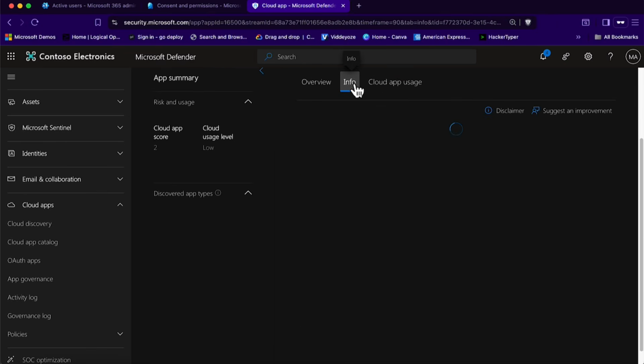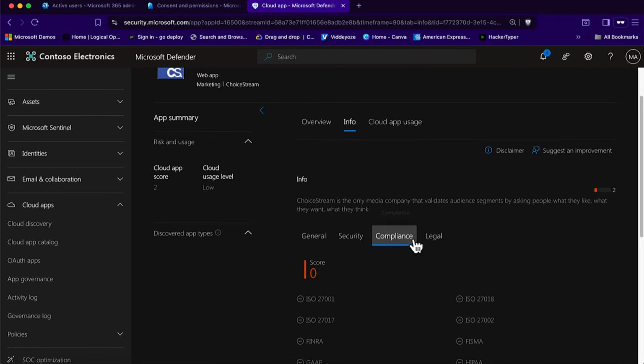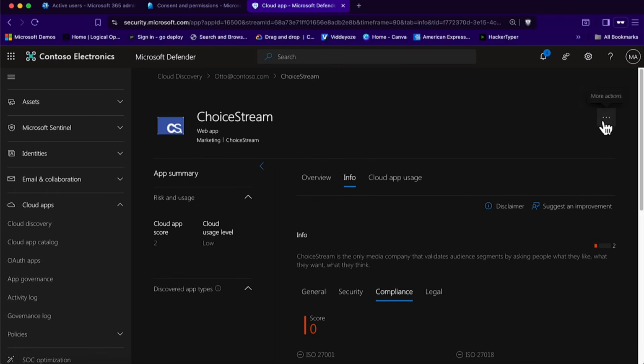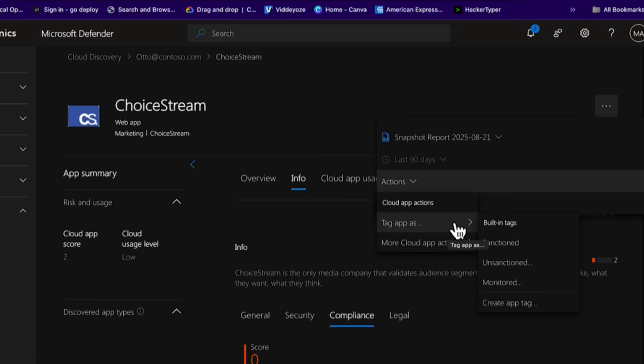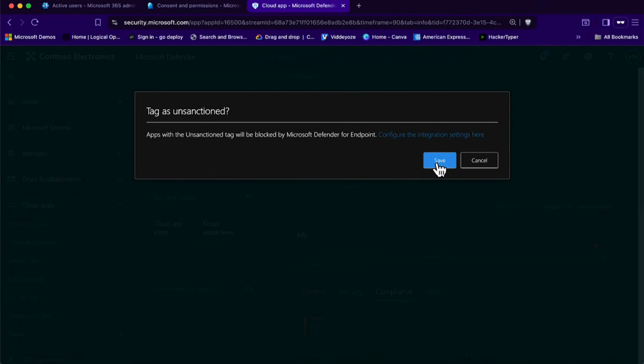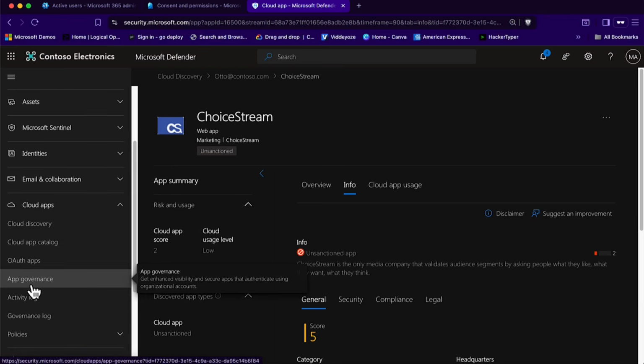So I can see the info about the app, again, the security, compliance, and most importantly, of course, I might decide to then click on the ellipsis, and I might say, hey, actions, what do I want to do? Do I want to basically sanction the app or unsanction the app? And in this case, I'm actually going to block this app. And that will basically save your environment from this potential, what we call potentially malicious shadow IT within our environment. So that's the first thing then that Defender for Cloud Apps does.